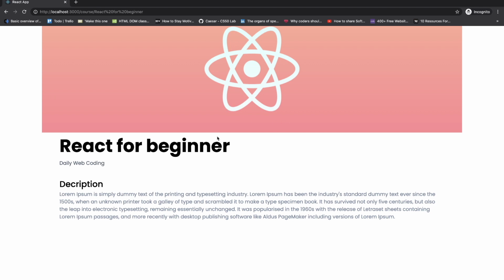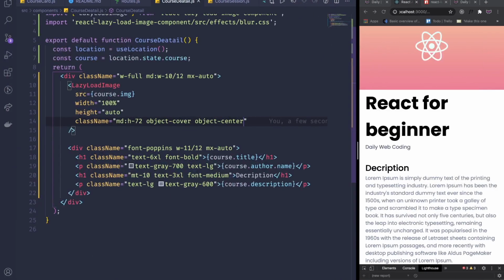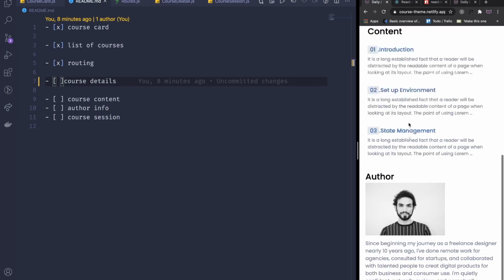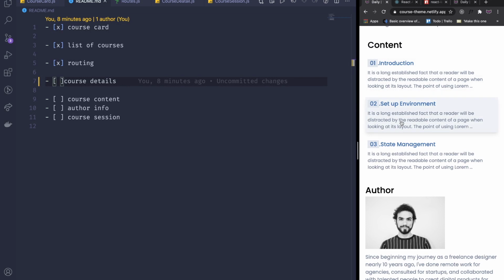All right, so I think that's pretty much it for this part. And in the next part we're gonna work on the course detail, as you can see right here, and the course content, this one, and the course author. All right, see you guys next.